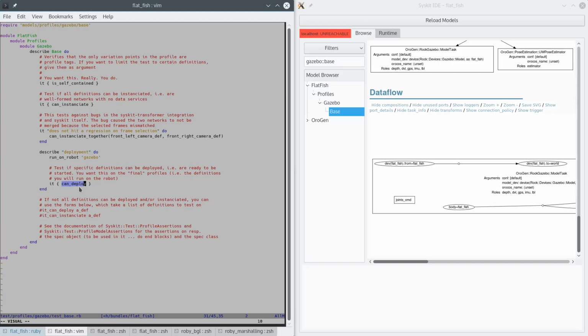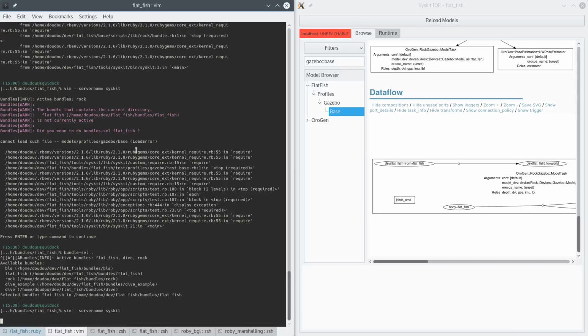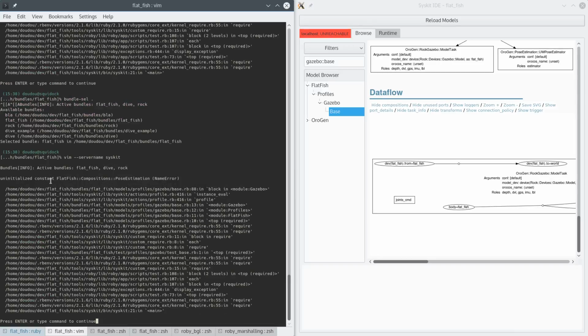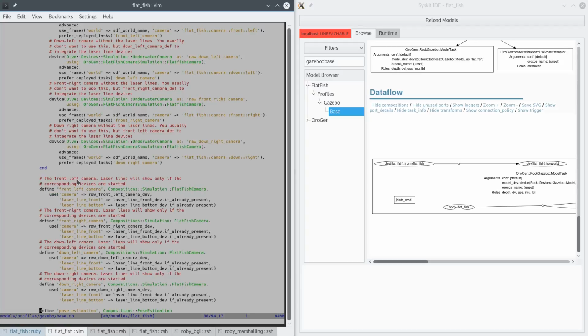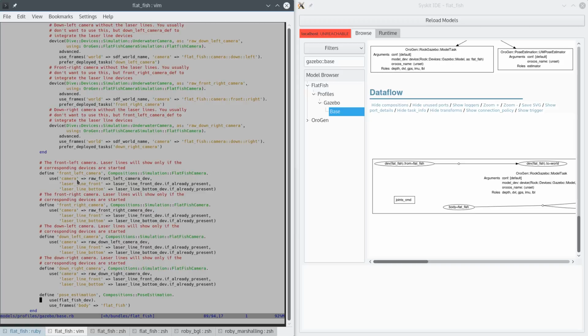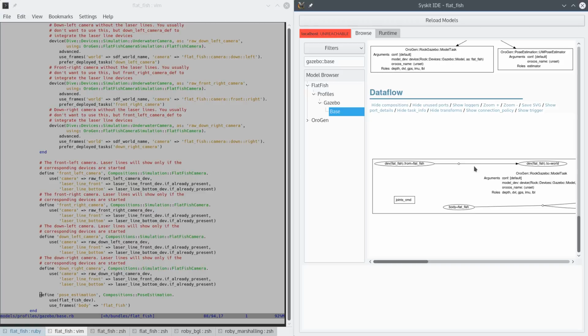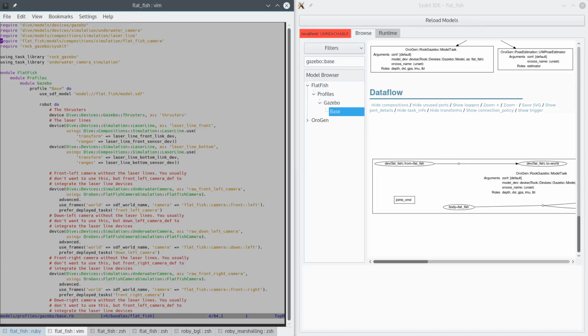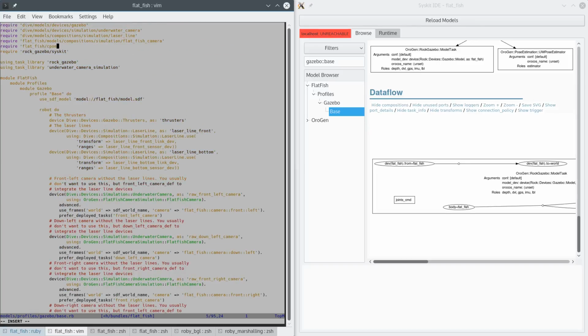Okay, well, let's run this. Let's run that test file. See what it says. Oh, uninitialized constant. Oh yes, that's the curse of multiple requires. Obviously, Syskit IDE loads every file in your profile. So just the same way you would have in a C++ file, you might actually have missing includes. That's basically what happens here. I never added flatfish models, compositions, pose estimation here.